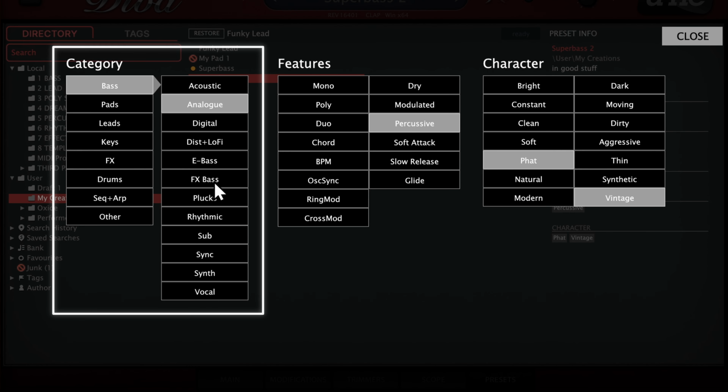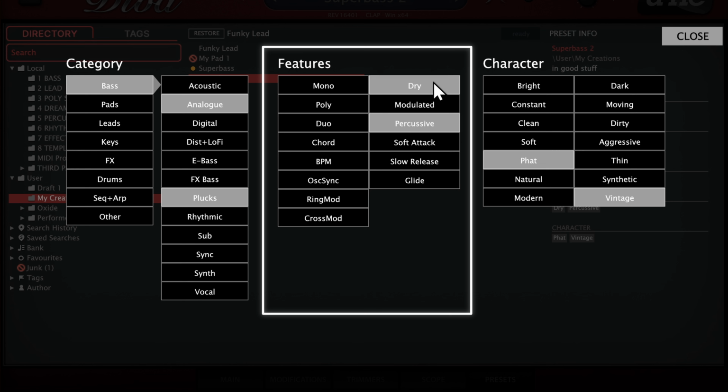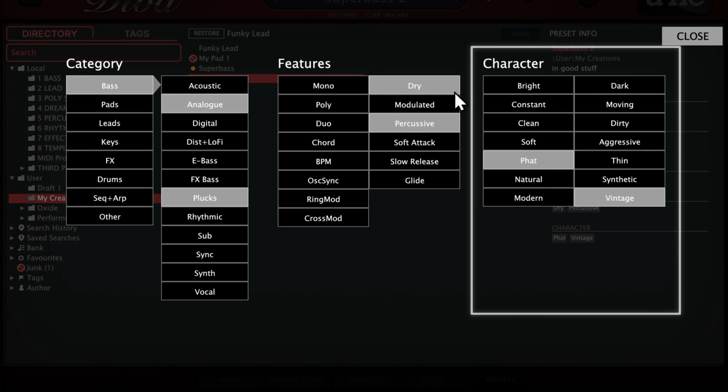Under Category, you'll find the most elemental and widely used classes of instruments, each with their own subcategories to describe the preset in even greater detail. Features emphasizes the technical aspects of the preset. Character offers a set of mutually exclusive pairs of opposites.